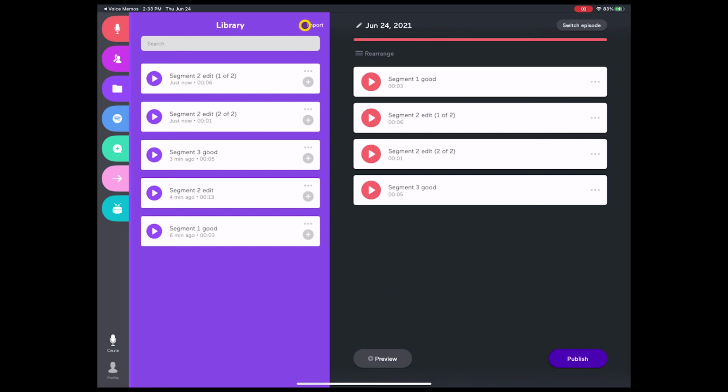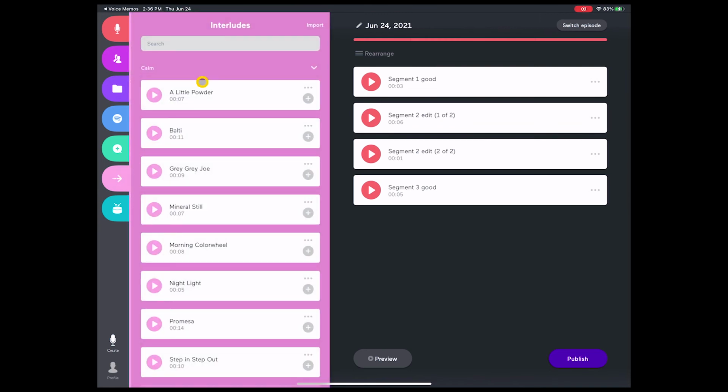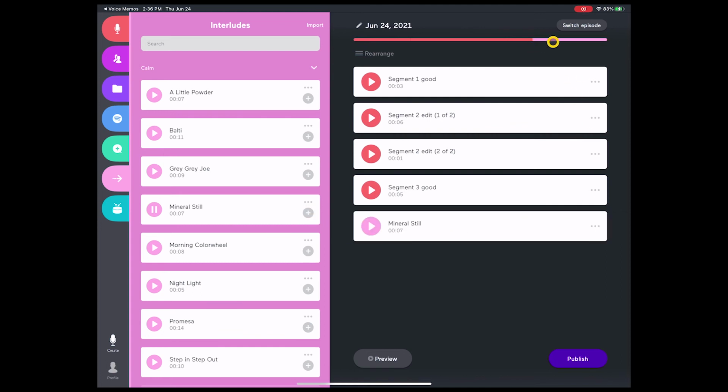Wow, seamless. You can't even tell that I made a mistake. Okay, so that flows really well. I want to put a little bit of intro and outro music in the podcast. So we'll go over to the interludes tab here, the pink one. And let's see what some of these sound like. It's a little too sleepy for me. There, that's nice. Okay, I'll do that for the intro.